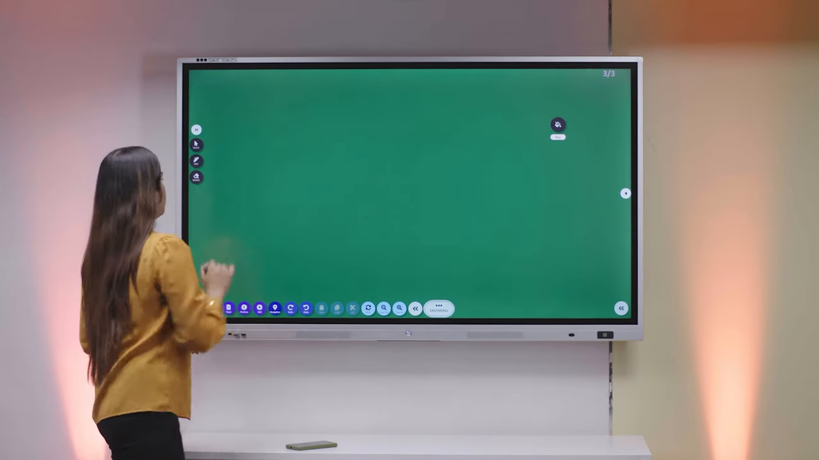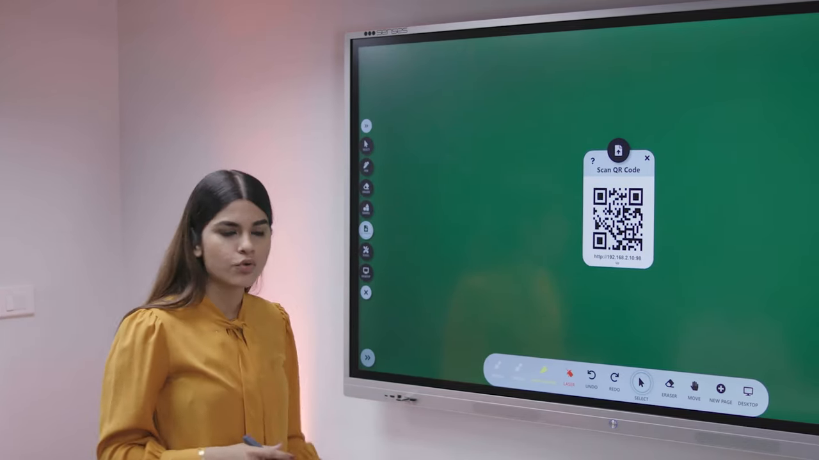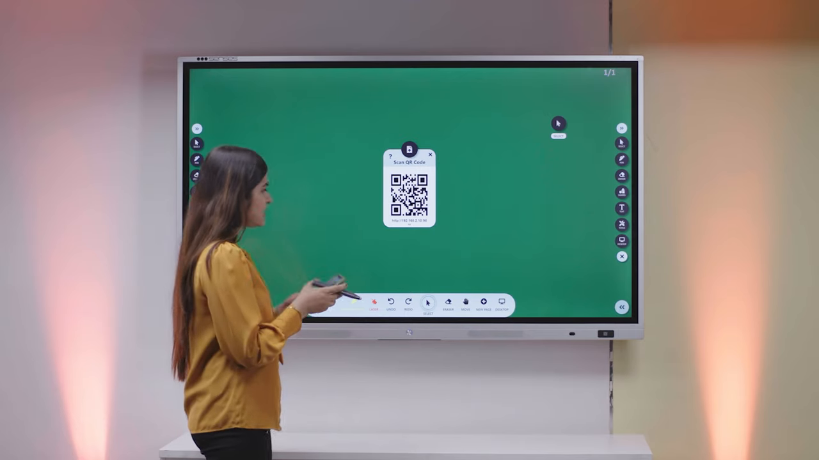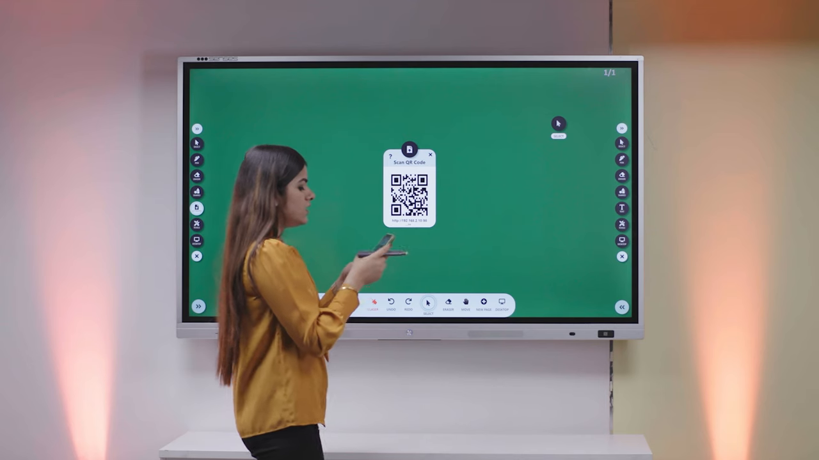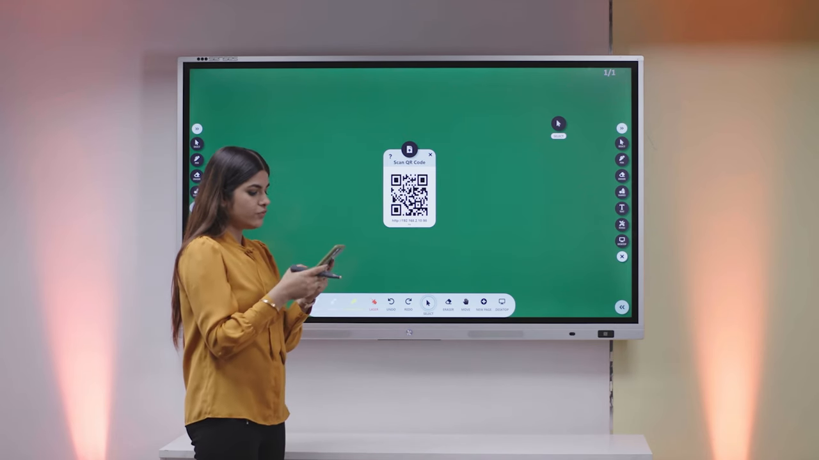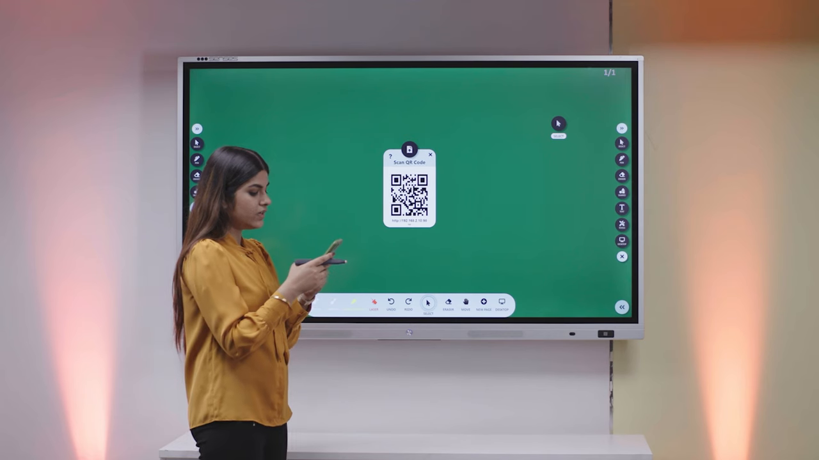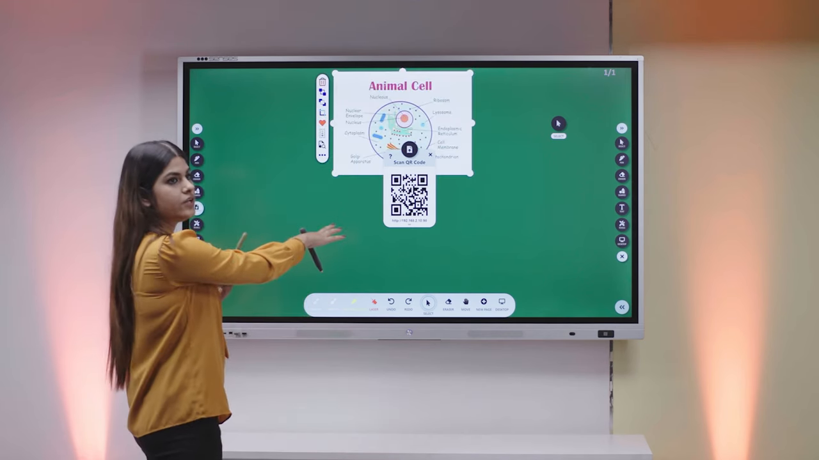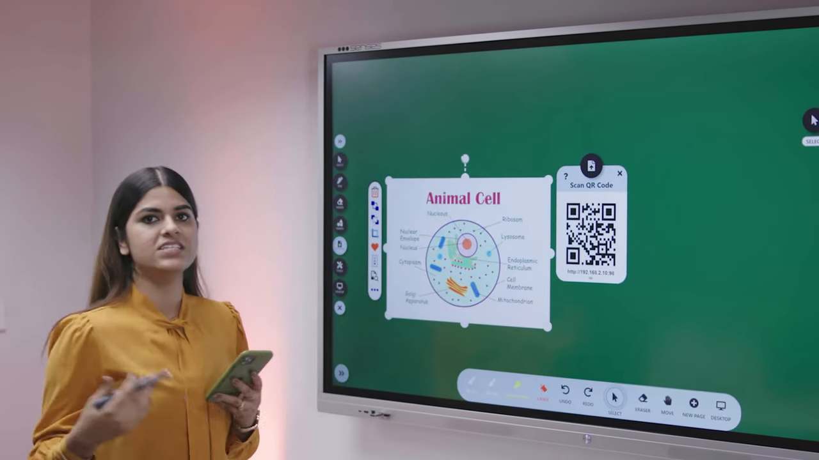We also have a feature of file transfer. For example, you want to transfer something from your phone. You just have to scan this QR code and you can transfer any of the files from your phone. You just have to add, upload it and it will be there in your board like this. Now you can place it anywhere and start explaining.